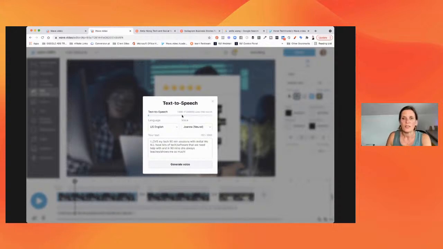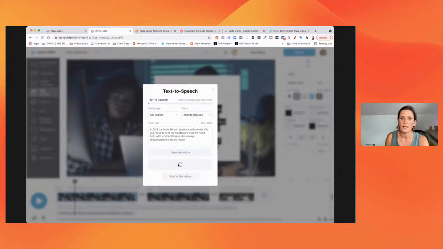Then what you need to do is up here, I have the business level. So I have up to 200,000 characters, I believe this is, to use per month of this text to speech option. Obviously, depending on the plan, it may vary. So I'm just going with what I've got here. Then you need to click generate voice. What it will do is generate the voice, and then you can listen to it. So now we'll be able to hear what it sounds like.